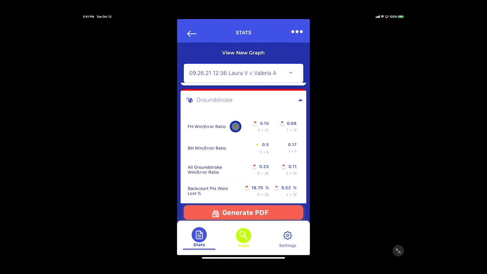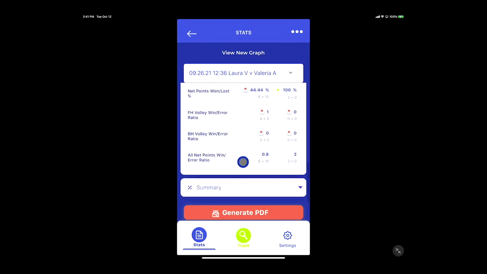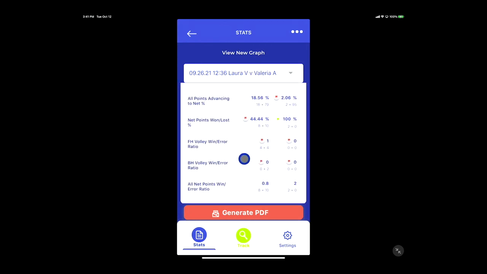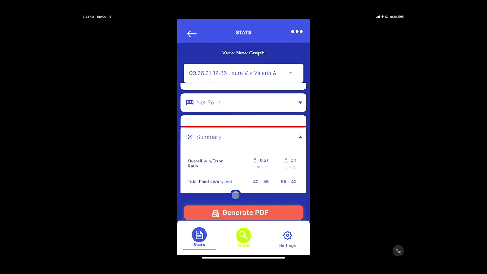We have forehands, backhands, all the ground strokes, which includes approach shots, and the percentage of backcourt points won, which can help you encourage those who are a little hesitant about going to the net to go to the net more often. And here we have the net points, forehands and backhands, and finally a summary.